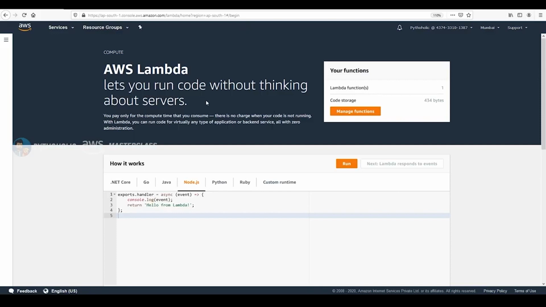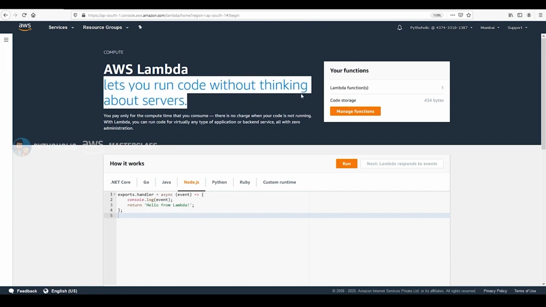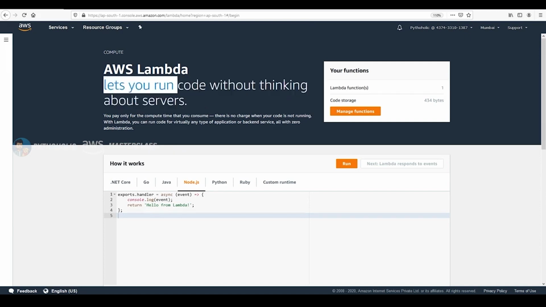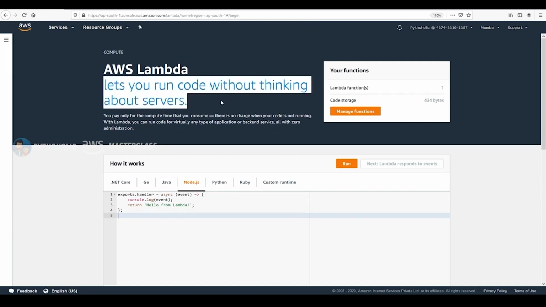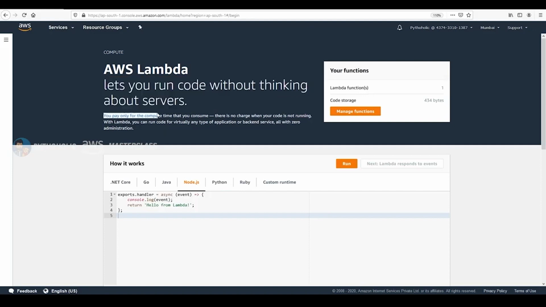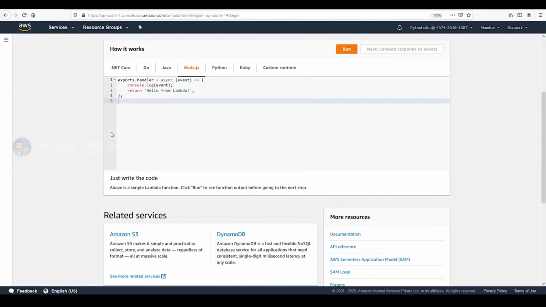Here there is a very beautiful demo that Lambda provides, and I want you guys to check that out as well. The first thing that you read here is AWS Lambda, and the next thing is that it lets you run code without thinking about servers, and that is the most important and beautiful aspect of using Lambda. You pay only for the compute time that you consume. There is no charge when your code is not running. With Lambda, you can run code for virtually any type of application or backend service, all with zero administration. Okay, so let's see how it works.